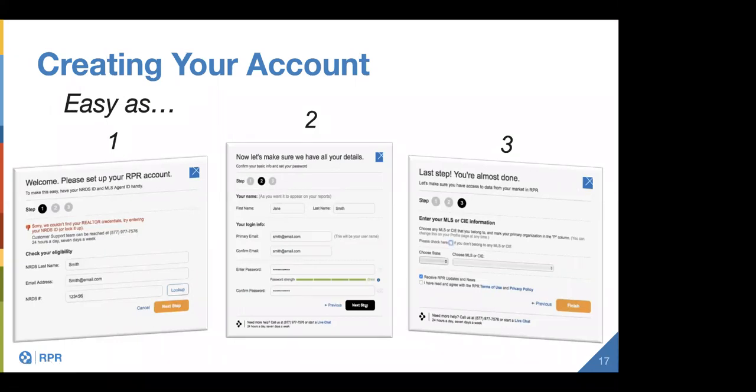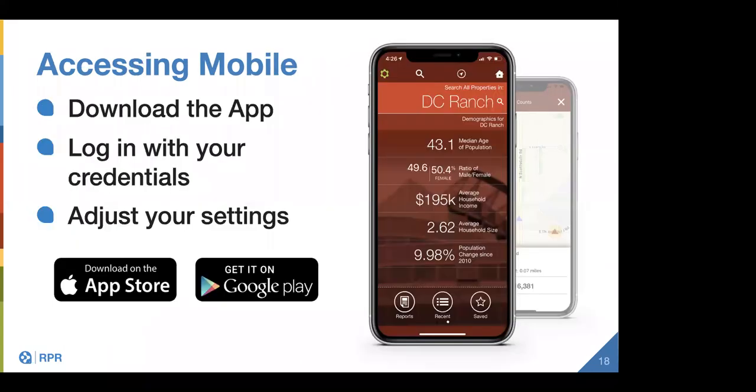Somebody who doesn't belong to a CIE or an MLS will still see all of the public records. They will see all the economic and demographic facts across the country. And they will also see any listings shared by the national partners or just local MLSs or CIEs that are sharing nationally as well. So even if you're not an MLS or CIE subscriber, you still get a lot of value out of this.